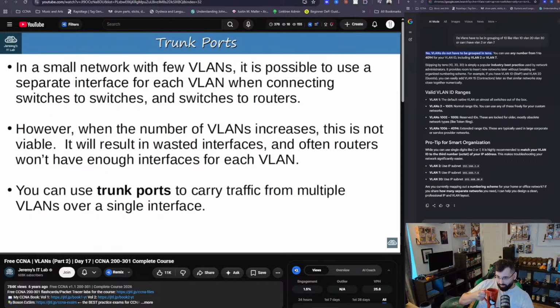You can use trunk ports to carry traffic from multiple VLANs over a single interface. Once again, these are different than access ports, which belong to a single VLAN only. Let's take a quick look at how trunk ports work.